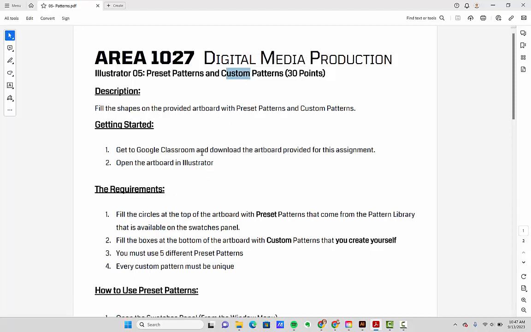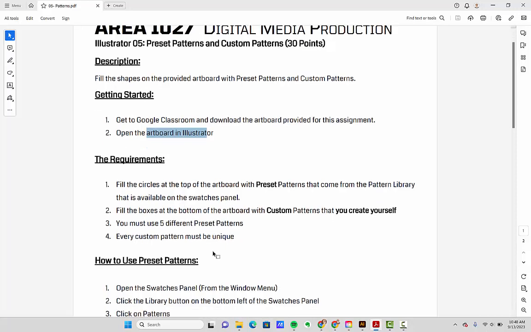There is an artboard that is provided on Google Classroom. I'm not showing that part of it. I'm not showing the download part of it in this movie. We've done that several times now, so you're going to need to download the artboard that is connected to the assignment on Google Classroom, and then you're going to open that artboard in Illustrator. All right. Hopefully you've caught on to that by now because we've done it several times.